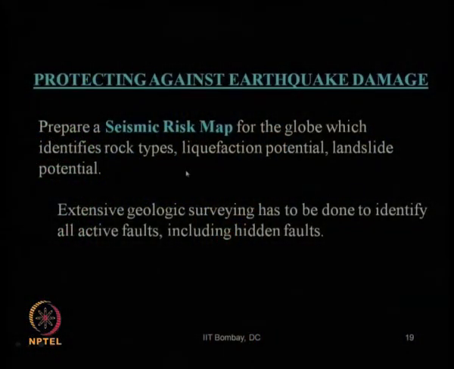So, once you know the seismic risk map of a particular site or locality, that will help you with further protection of your structures in that vicinity. For that, geologists identify rock types, liquefaction potential, landslide potential, etc. Extensive geologic surveying has to be done to identify all active faults, that is, whatever faults can be subjected to earthquake in future, including the hidden faults, that is, the faults which are not appearing on the ground surface. Probably they got lost with another fault plane inside the ground itself. So, those hidden faults also have to be identified through geologic investigation or survey.